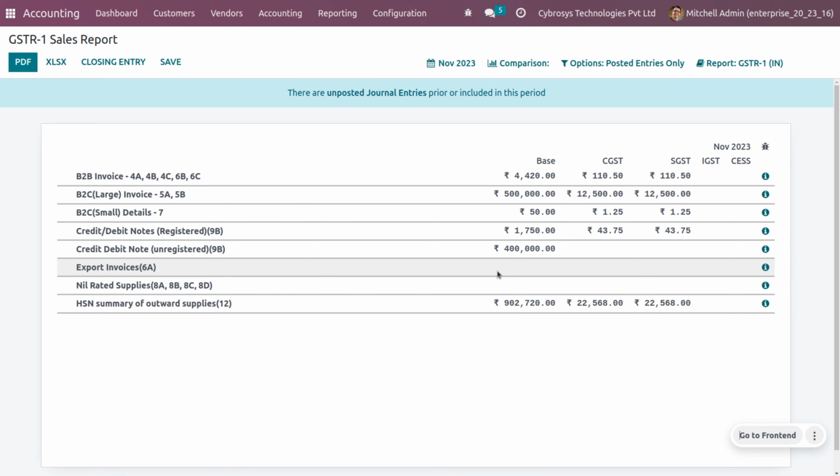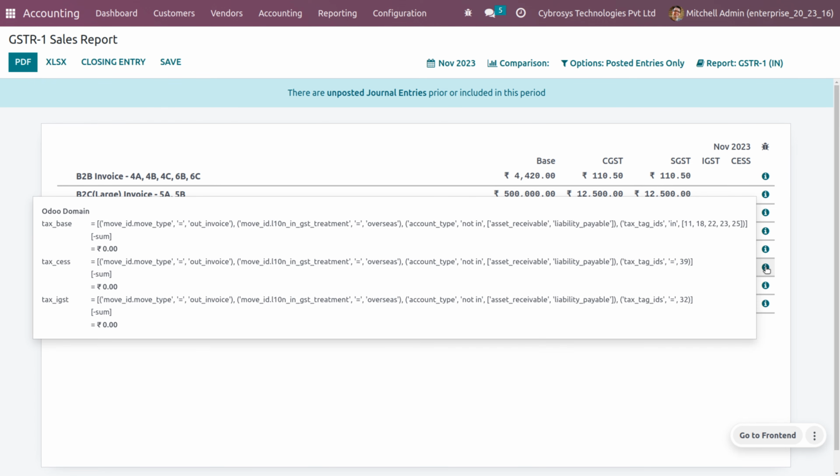Now let's discuss the export invoices. Export invoices are nothing but the export of goods under the GST, meaning taking the goods out of India to a place outside of India. This can be illustrated with a simple example: your company is established in India, and you need to export your products outside of India. In such cases, we use export invoices, and we can apply a certain GST treatment. Here we will be considering the GST treatment as overseas and ensure that the customer is outside of India.